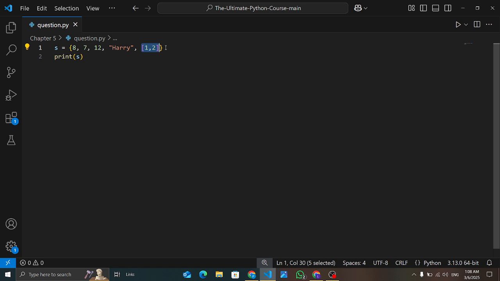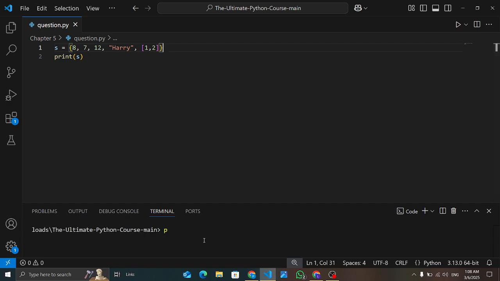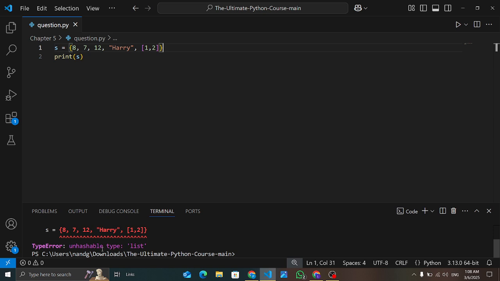That's why we can't even print it. So we can't change the element. Let me run this, and it will throw an error: unhashable type list. We know a list is an unhashable type, and a set requires hashable items, so an unhashable item can't be contained in a set.